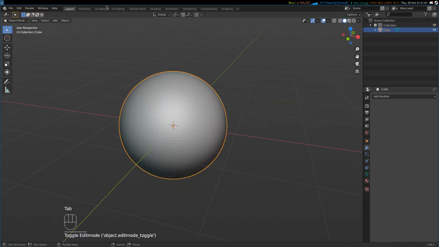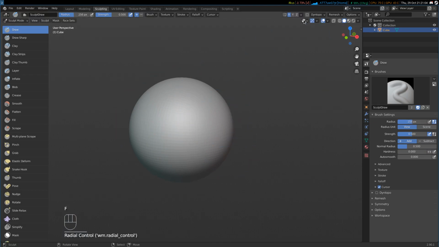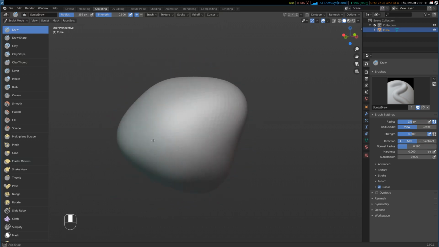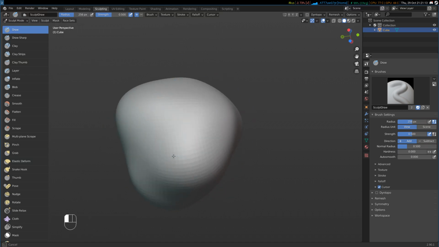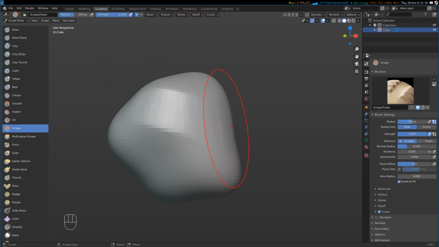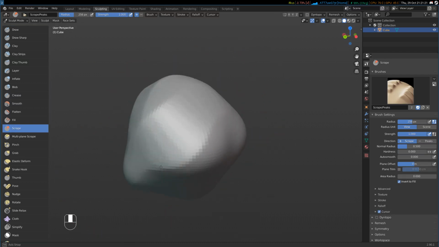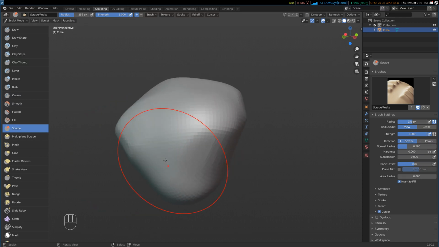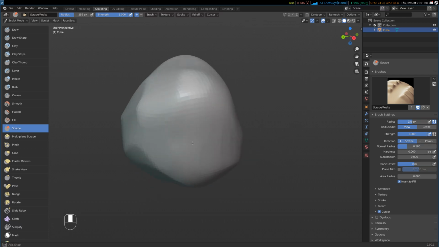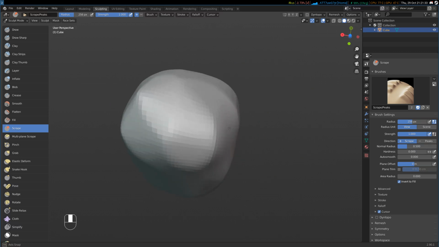Alright, so then I'm just going to go straight into sculpting. Turn off this mirroring, make a lumpy shape. Just make some lumps. Let me see. Scrape. There's a lumpy rock.